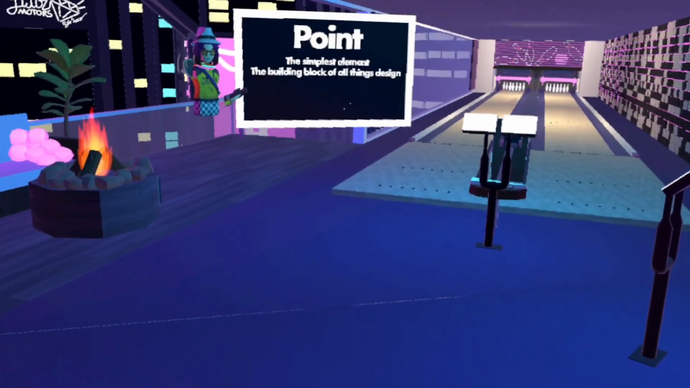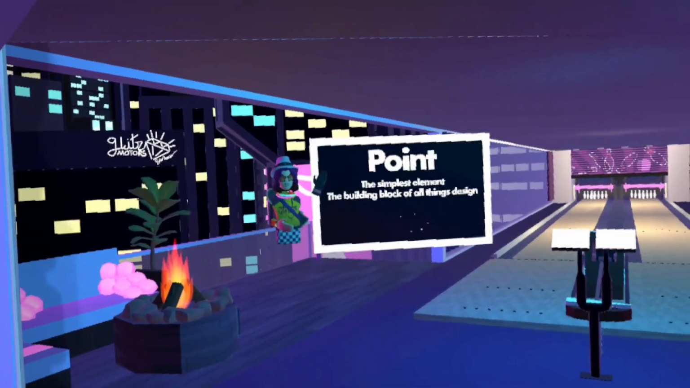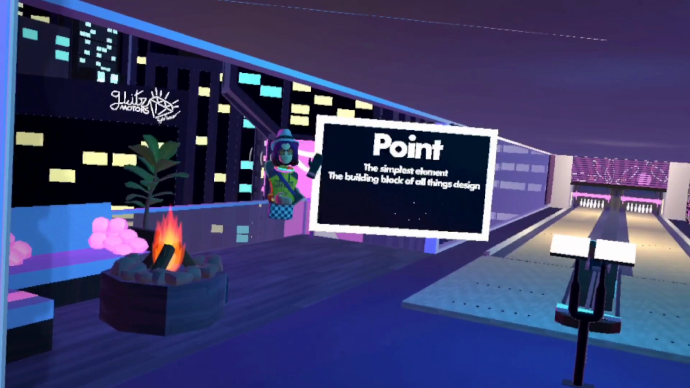It could be a physical point. It could be an implied point. The point is the building block.